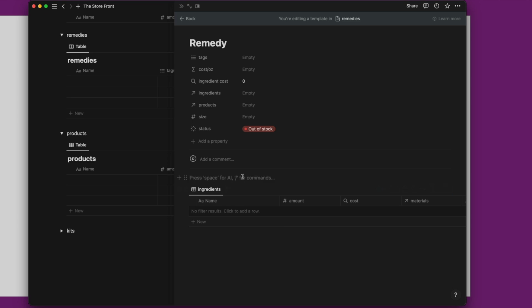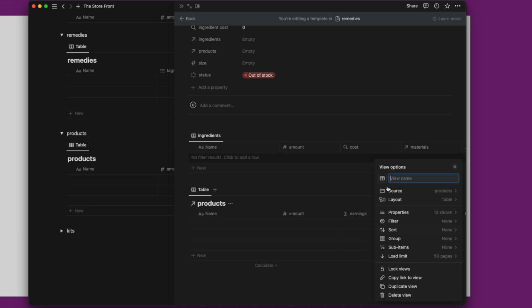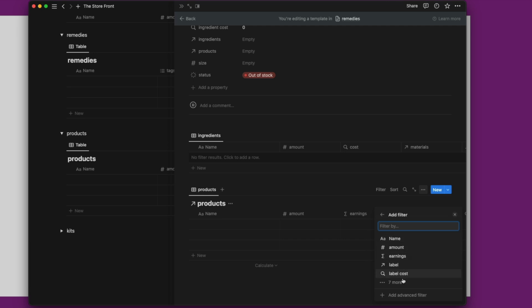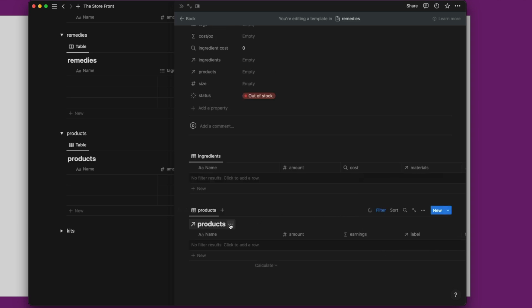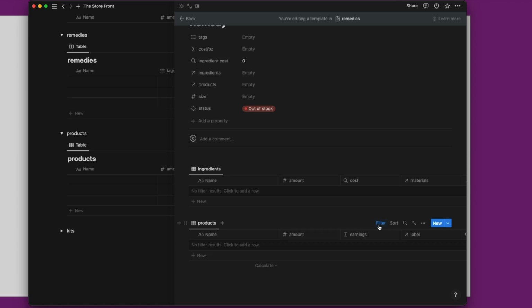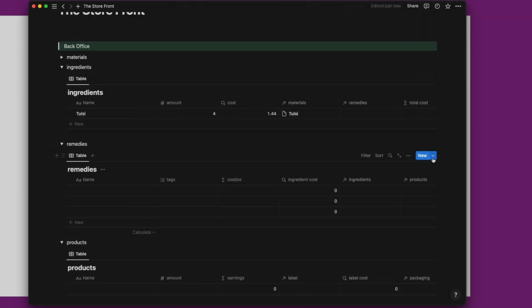Okay. And again, we're going to filter by the remedy where it equals the name of the page. Let's hide that title. Okay. All right, so let's go ahead and make use of this. So I'm coming to my remedies table. I'm going to create a new remedy.